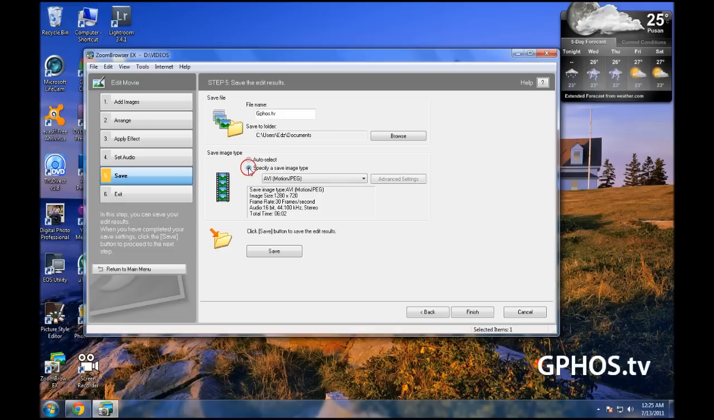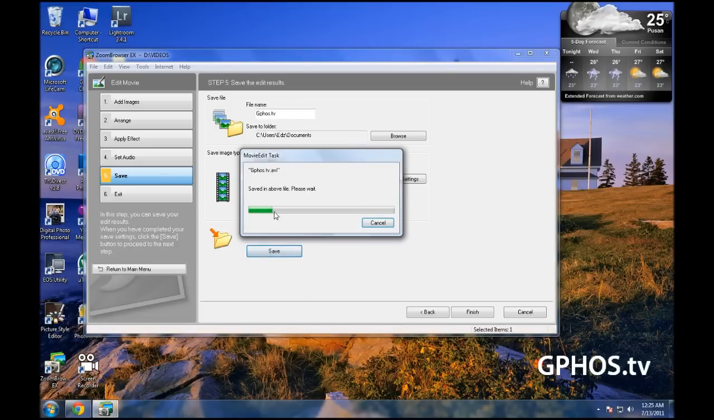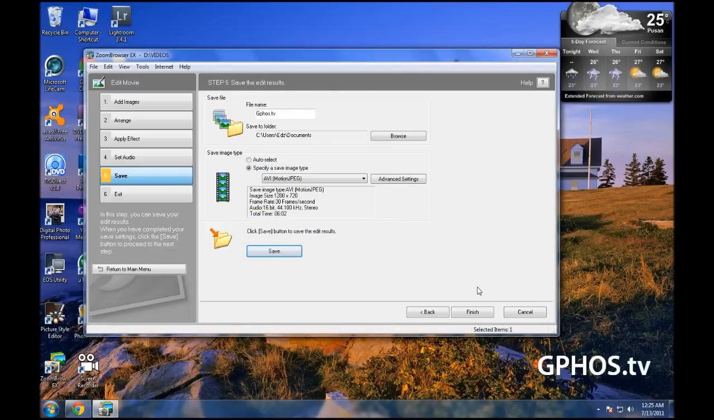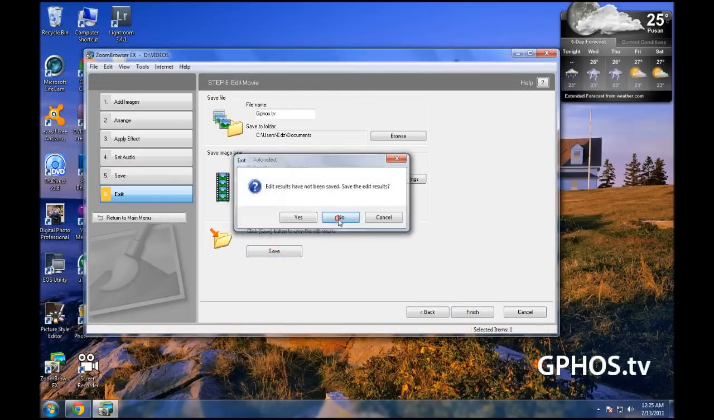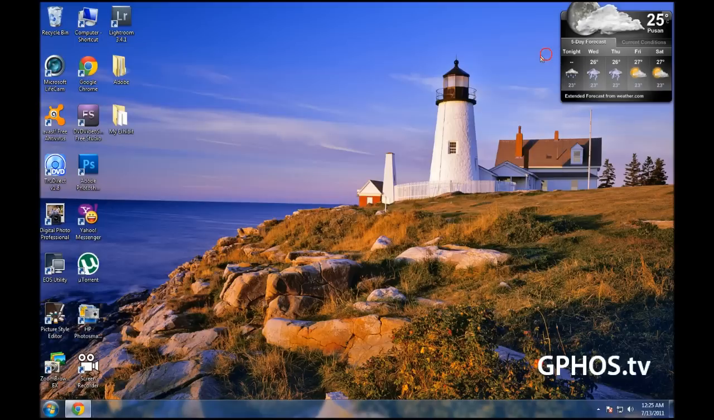But if you want to specify, you can just click this and then AVI motion JPEG. Then click save and then it will save. So let's not do that because I don't want to save it anymore. Let's close that. So we're done with this, and close that.